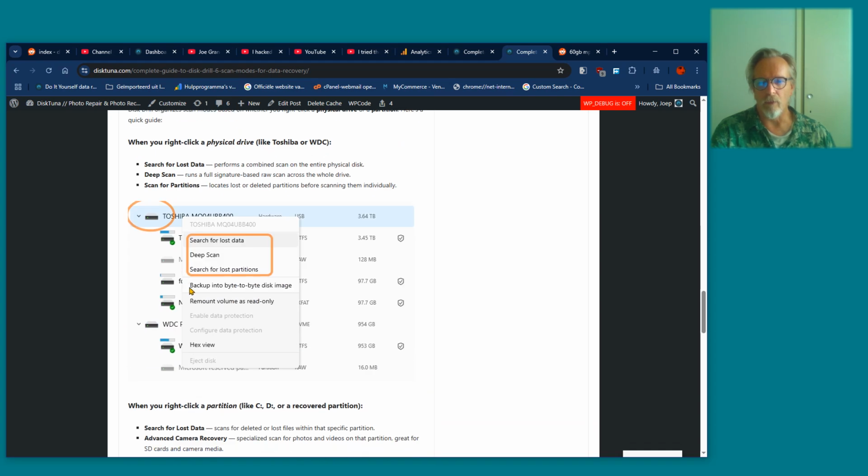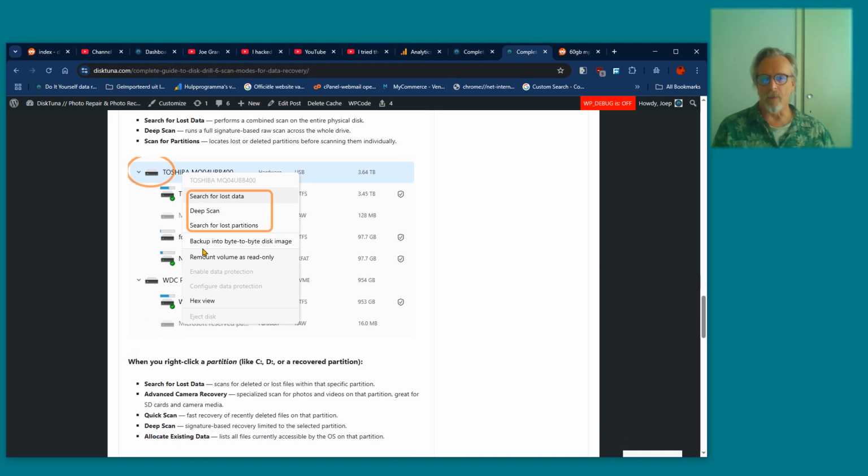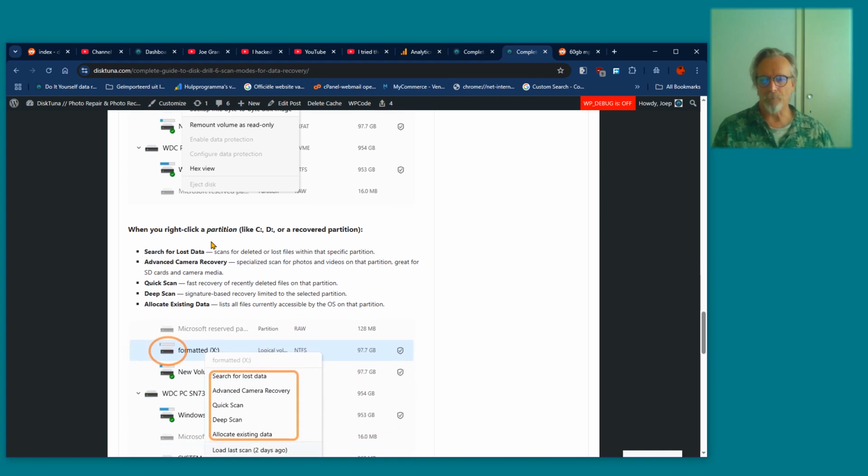And then I go over whether you select a physical drive or a volume or a partition, that you will see different scan options.